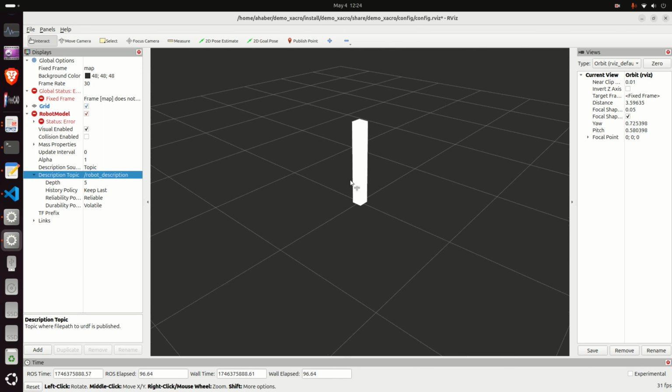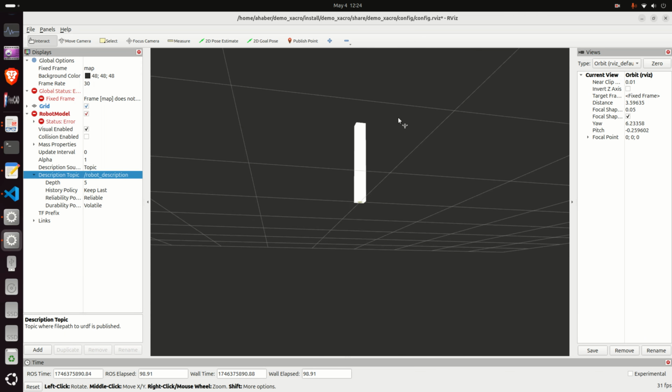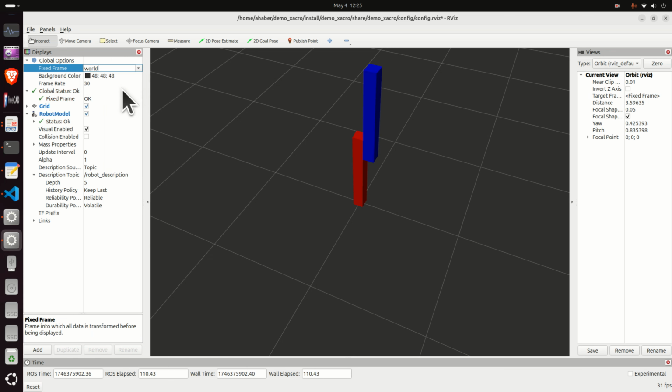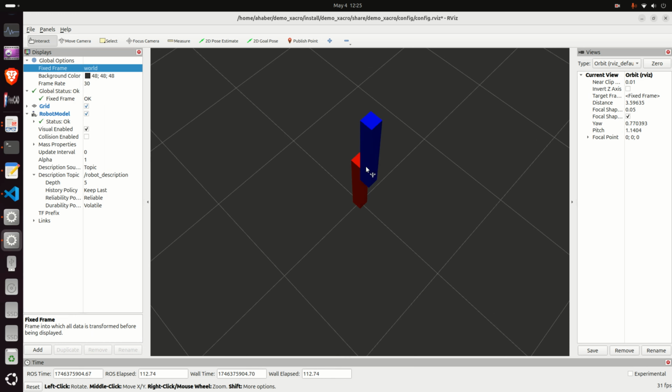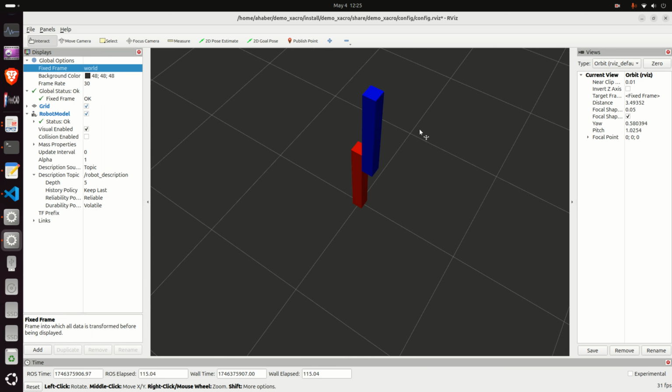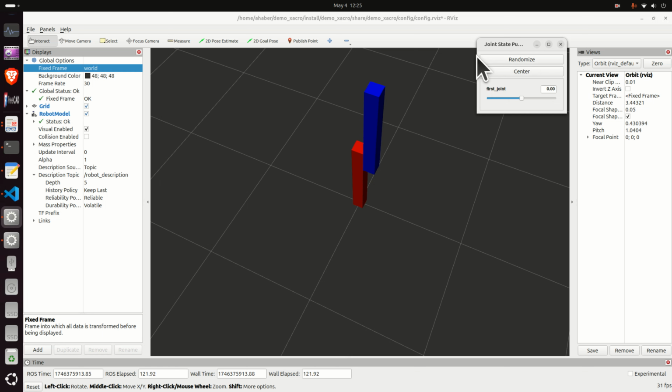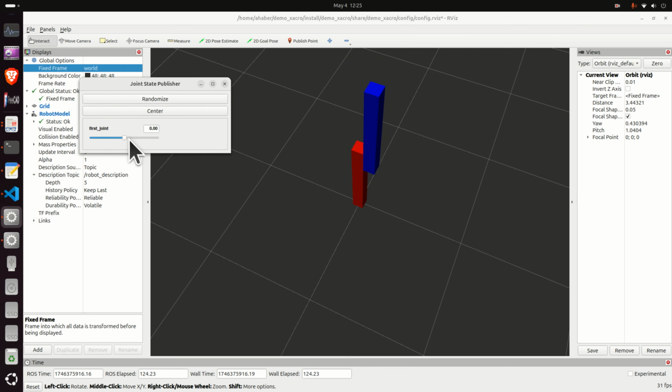Actually, you see a single link, however, two links are overlapping. That's why you see a single link. And it seems that nothing is being displayed properly. Well, this is because the fixed frame is not being set properly. Click here and click on world, and voila, here you go. Perfect. Let's try to move these robots. To move the robot, you simply need to bring up the joint state publisher graphical user interface and try to move the robot. Perfect. Moves like a charm.